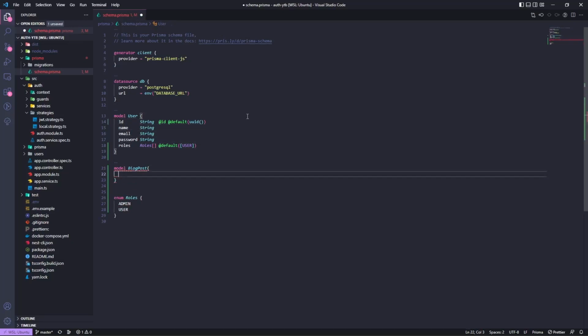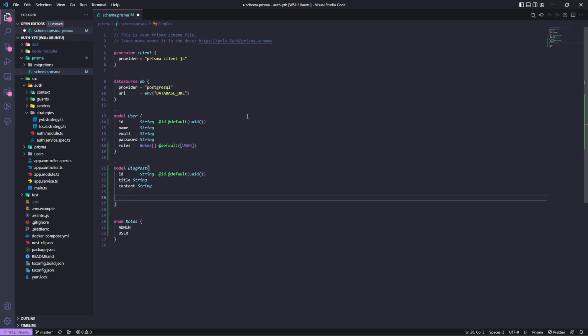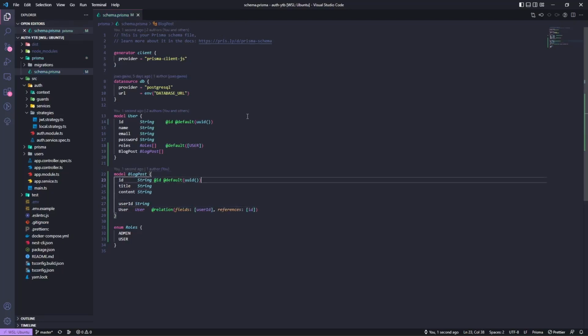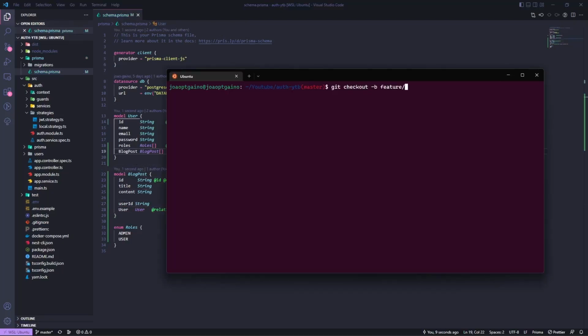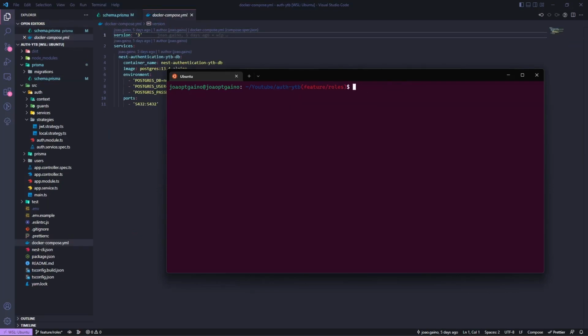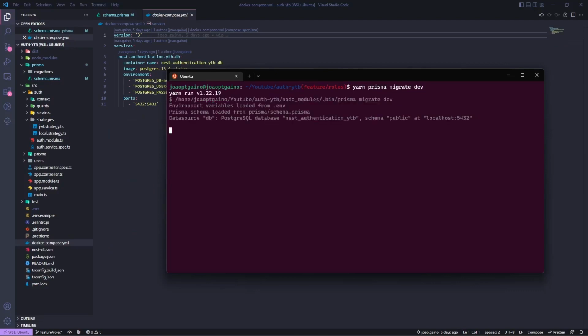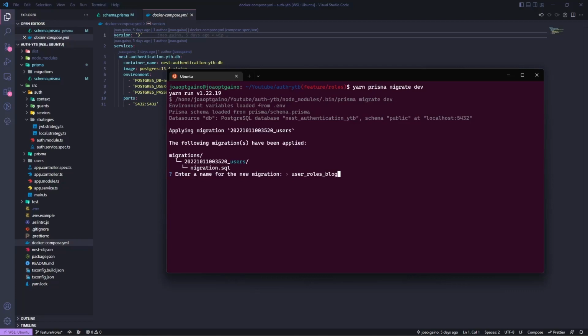So now our blog post here, and then we have a user will have many posts, and a post will have a user, the owner of the post. Okay, so let's add here user ID, and then user relation here. So create a branch and docker start our Nest Authentication database. So run the migration here too.